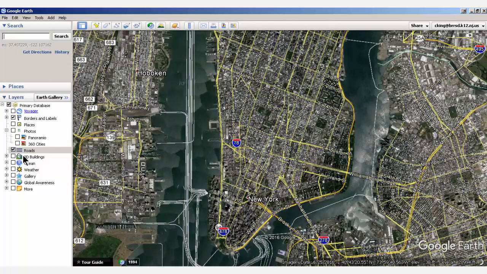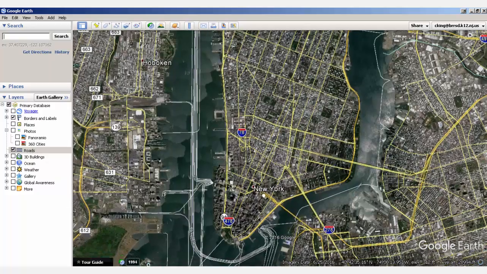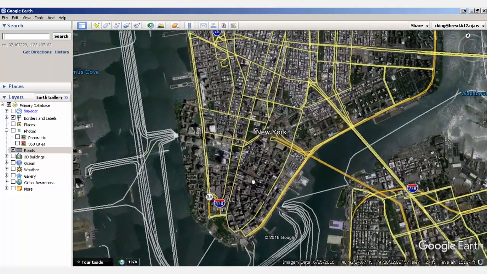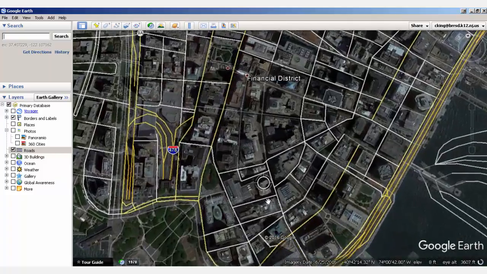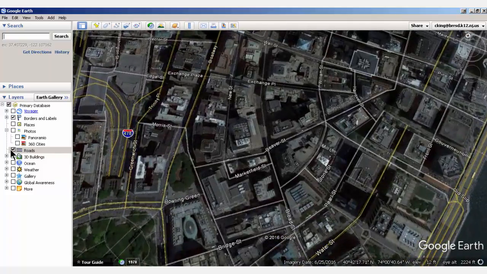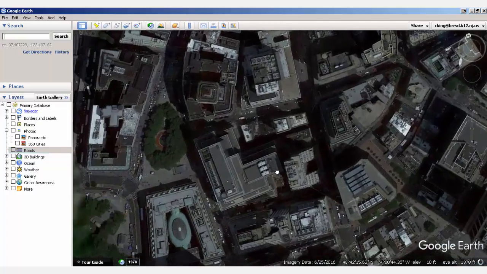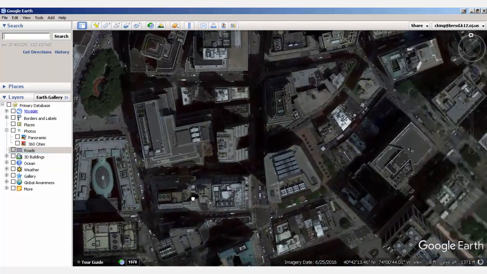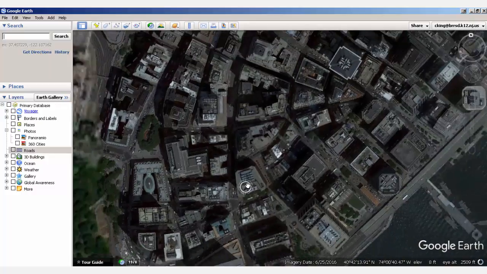If we turn on all these layers at this point, you literally would not be able to see anything, as all of the information would be one big blur. If we zoom in a little closer down towards the financial district of Manhattan, and we take off our roads and layers, you can see very clearly the tops of the buildings and what the exact location for them is.